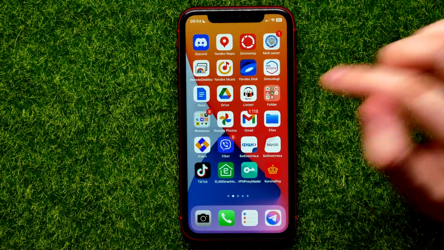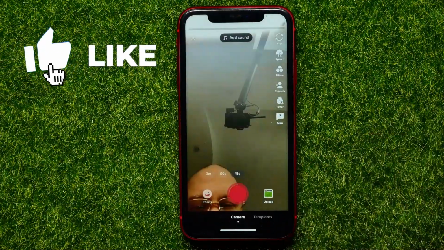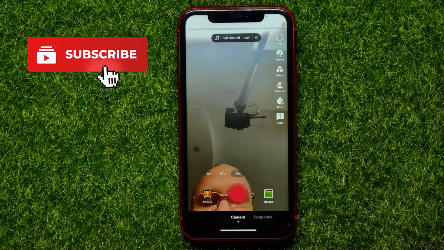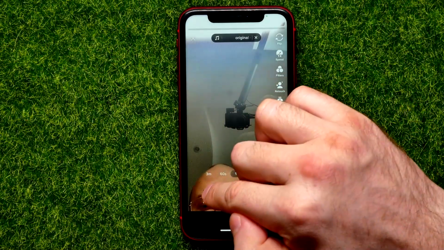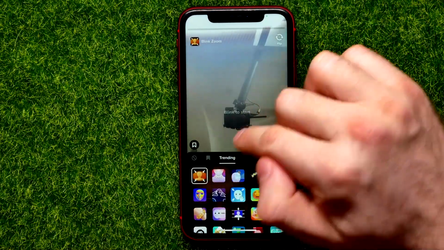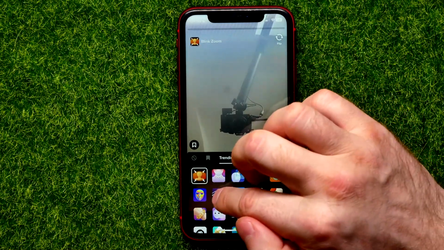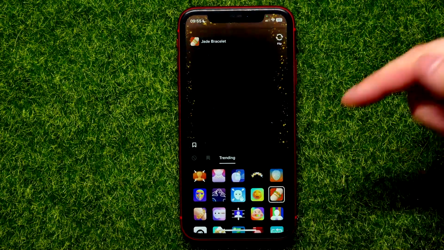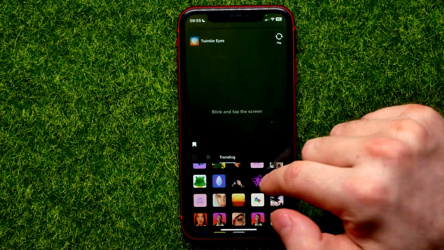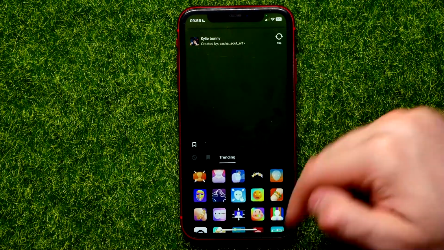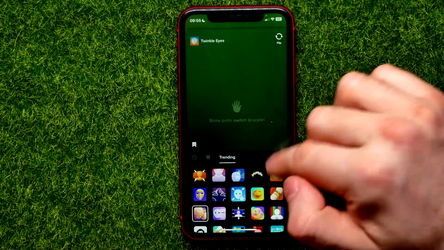So let's begin, and first open up the TikTok app. Then just tap the plus sign to start creating a video, and let's say I want to add some effect to that video. I can just tap the effects icon, and now I can select any effect from that big list of effects, and after that the effect is immediately applied to the video on the screen.